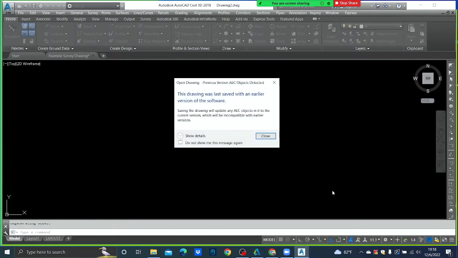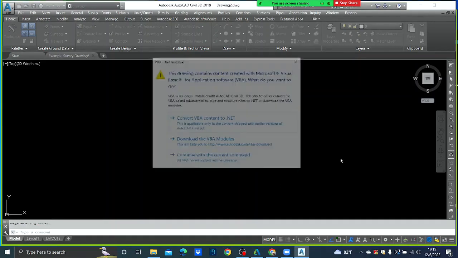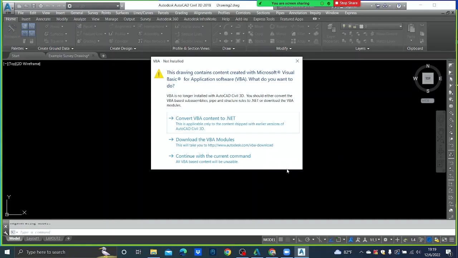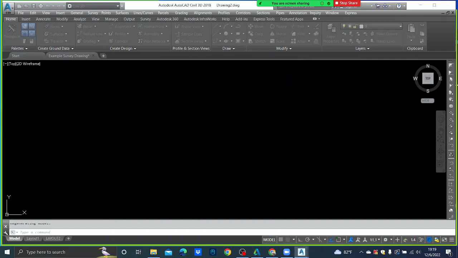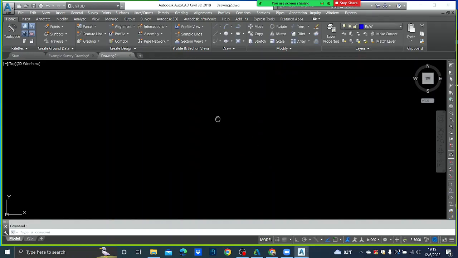So there comes an error message. This drawing was last saved with an earlier version of the software. So you can just close. And there comes another error message. Now don't worry much about these error messages, right? This drawing contains content created with Microsoft Visual Basic for Applications software. What do you want to do? What we want to do is continue with the current command, right? So here this is the template. We just loaded the template and nothing we have done so far.